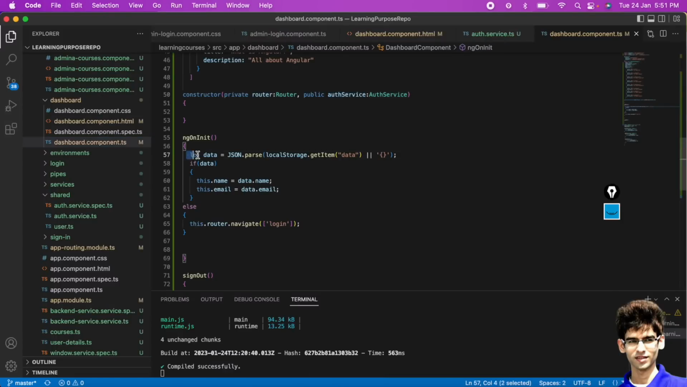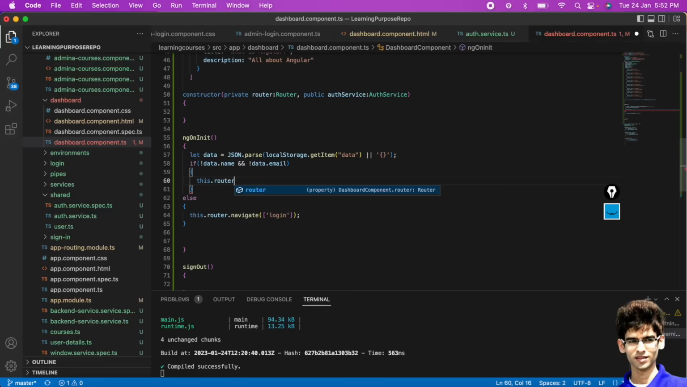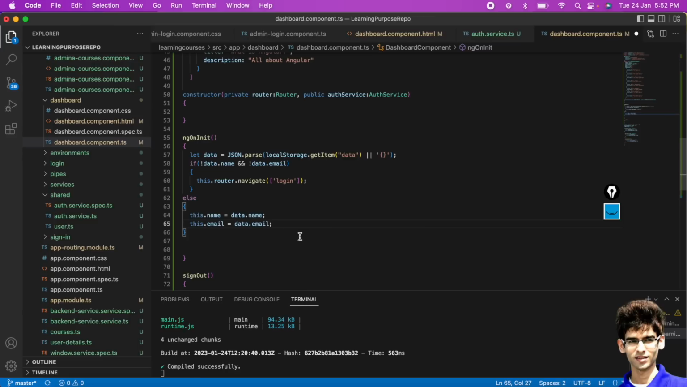Inside this we have got the data, right? Get item using data. We have to check here whether user details are available or not. If data.name and data.email are not present, we have to redirect him to the login page, because the user is not logged in, so he has to log in first. Else we can store these details. That's all you have to do.